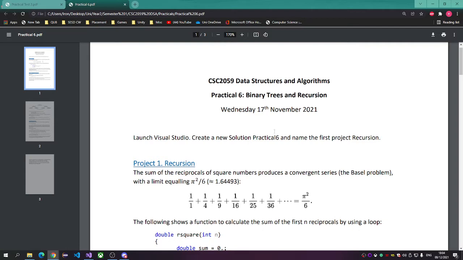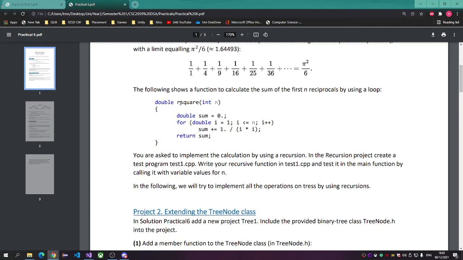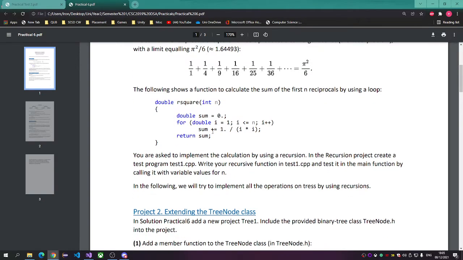The first question then, just create a project called recursion. I didn't call it anything, did I? Whatever. And then the function below actually does that for you. It's iterative, so it goes through numbers from 1 to n and finds the sum of the reciprocal squared. So when i is 1, you add 1 over 1 squared. When i is 2, 1 over 2 squared, and so on, basically from 1 to n. And what they want you to do is to do it recursively. So instead of a for loop, you're going to use recursion to change the value of i.